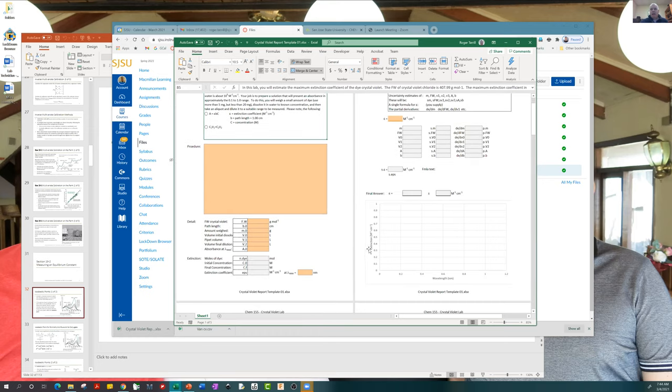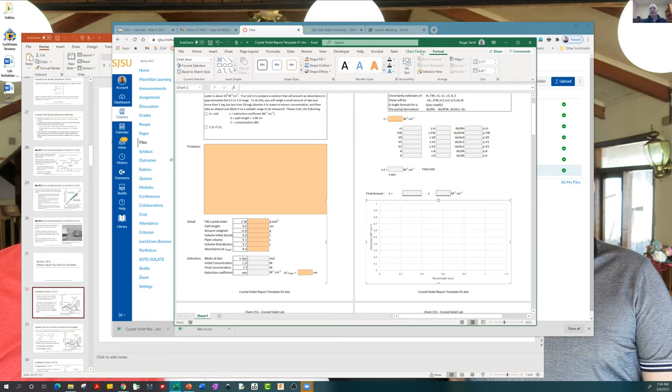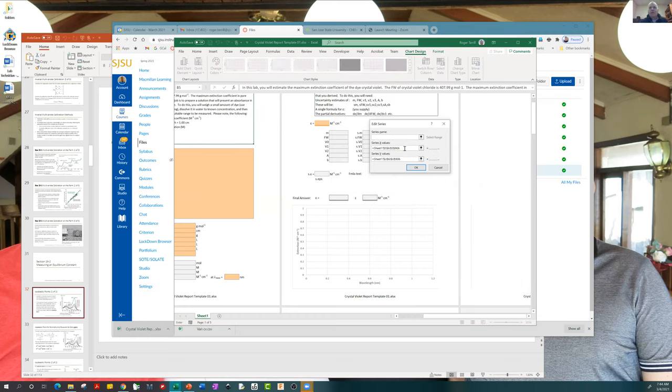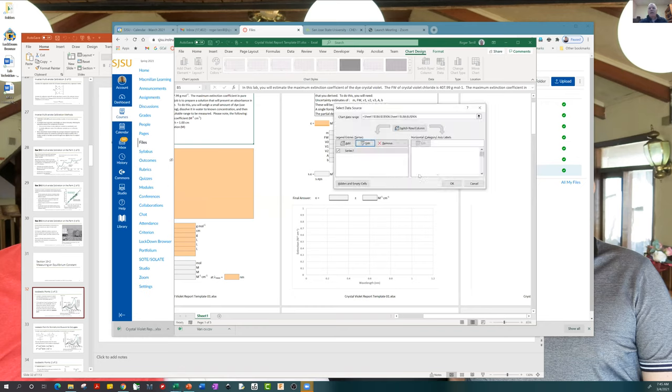Where am I supposed to put the data here? Let's see if there's a select data thing that already has it. Yes, here is one, edit. This is I6, wait, no. No, S6 and U6. S and U. Huh. Okay.